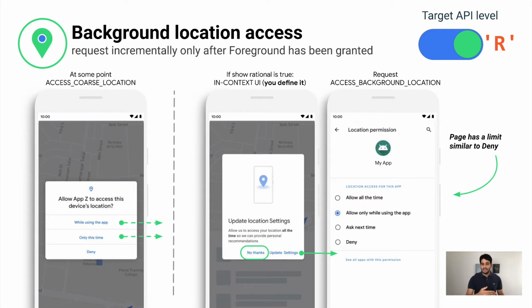So afterwards, if they want to grant you access, they will have to do that manually, going by themselves to the settings of the application and granting you the permission. So we made it easy for developers, no new API, it's just a change in terms of user experience and you need to be aware of that.